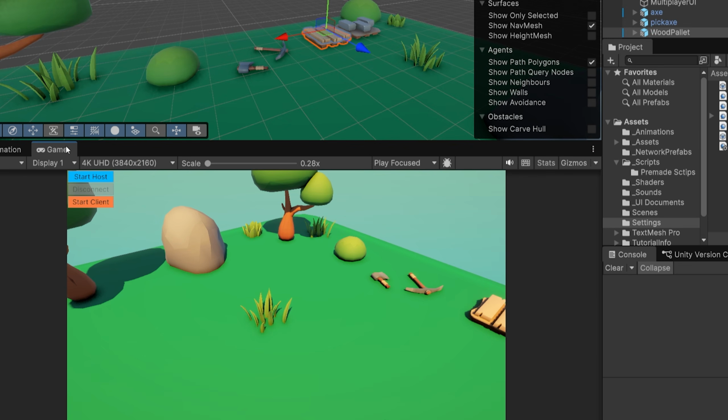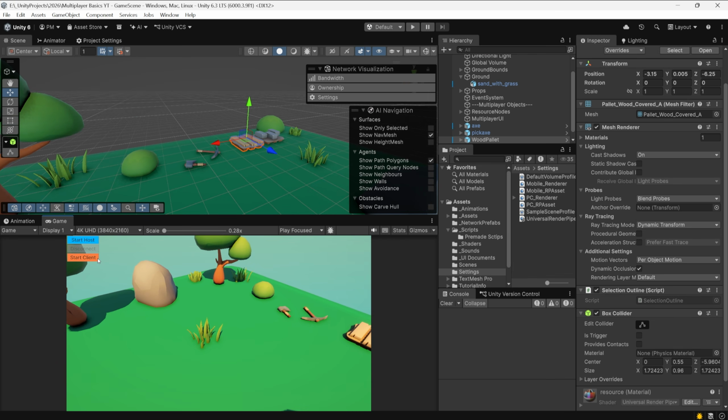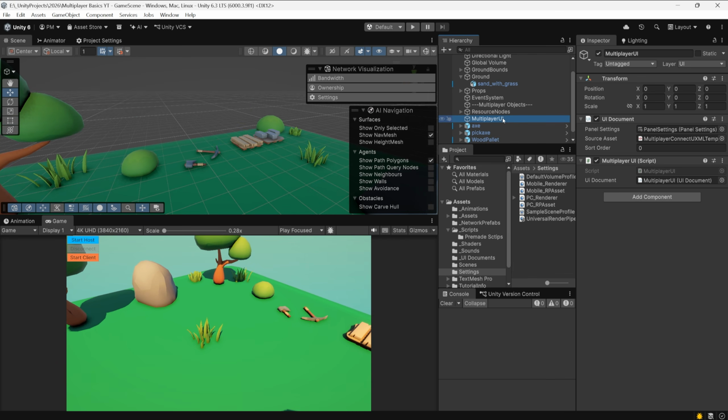In the game view you should see 3 buttons: Start Host, Disconnect and Start Client. Those are controlled by the Multiplayer UI object in the hierarchy. You will see that it is created using the UI Toolkit and it has a Multiplayer UI script on it. It will allow us to intercept the click events from those buttons.